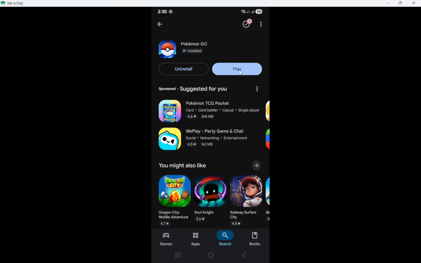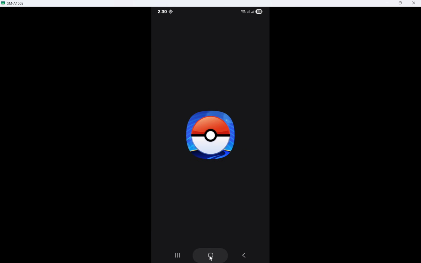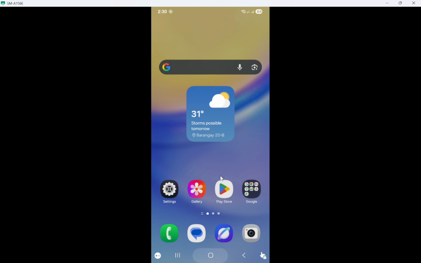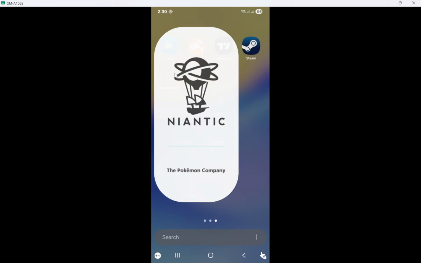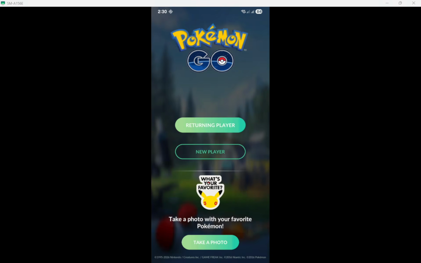On the first launch, you'll be asked to sign in. Choose Google, Facebook, Apple, or Pokemon Trainer Club, whichever account you already use and plan to keep. If you've played before on another device, sign in with the same account to keep your progress. After signing in, the game may ask for permissions like location and camera. Location is essential for mapping nearby Pokemon and points of interest, and camera enables the augmented reality capture mode. You can adjust these later in your device settings if needed.